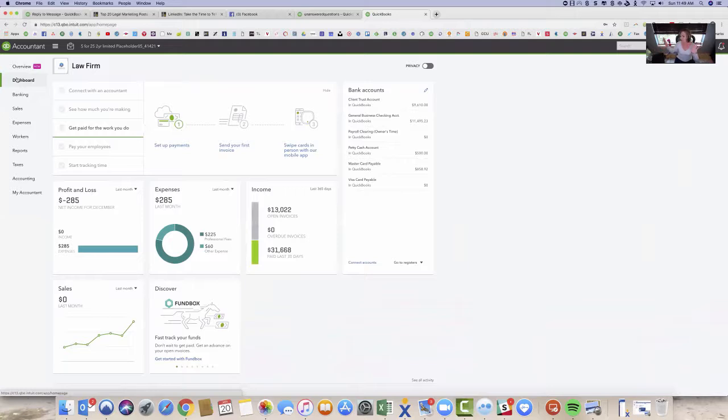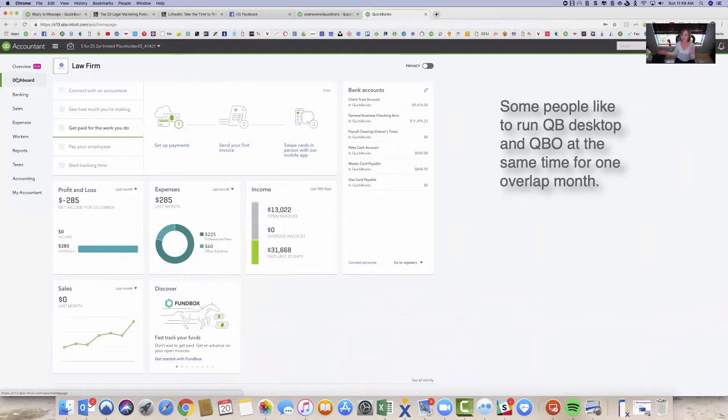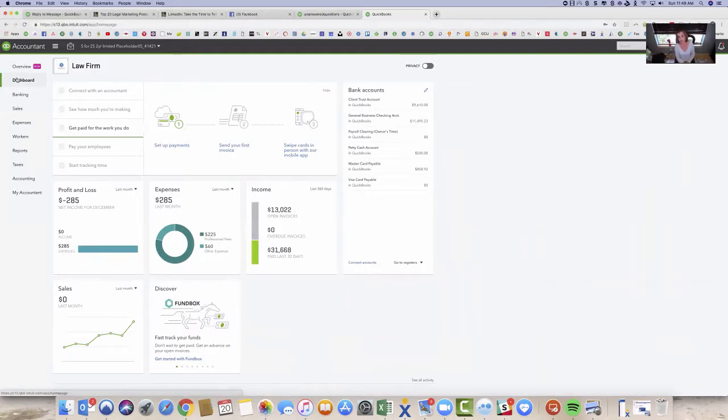And like I mentioned earlier, some people like to do a mirror image. They'll run the desktop file alongside the online file for a month and make sure it still jives, that there's no little things that are going wrong. It's not a bad practice. It is more work, but it's not a bad practice, especially until you get used to using online. It's a learning curve to online. Don't get frustrated. It is a little bit harder to work with when you first start out, and then you'll find out it's a breeze.